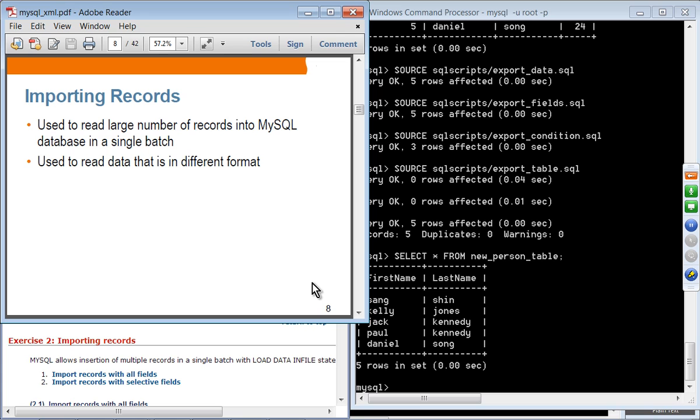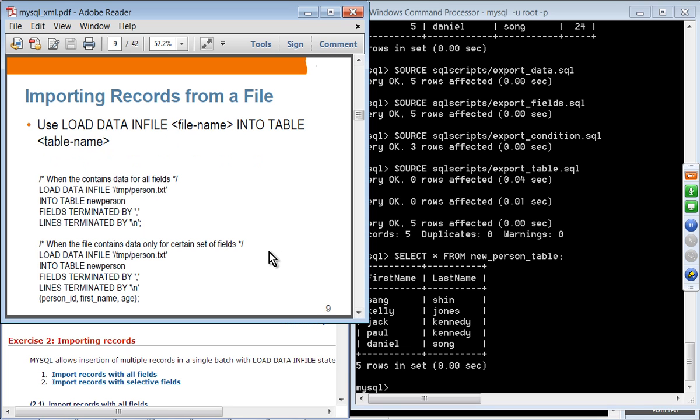Importing records is used to load a large number of records into a MySQL database in a single batch. So if you have data in the form of some file, then the file could be read into MySQL and converted into a MySQL table. And also, of course, it's used to read data that is in a different format. So this is an example.